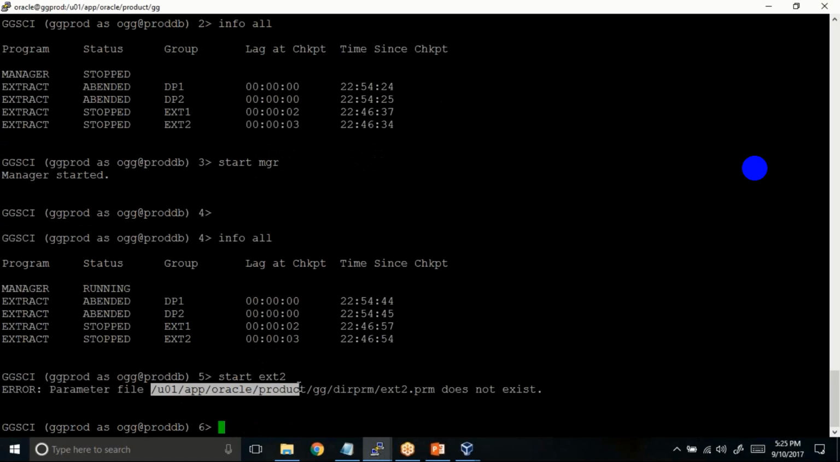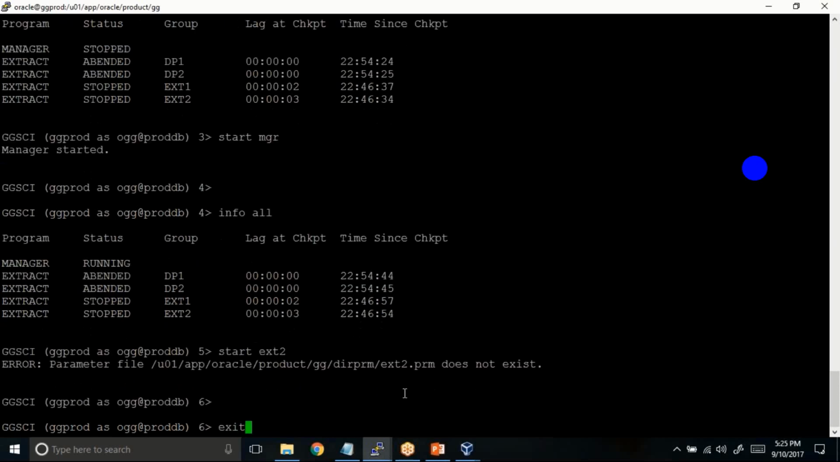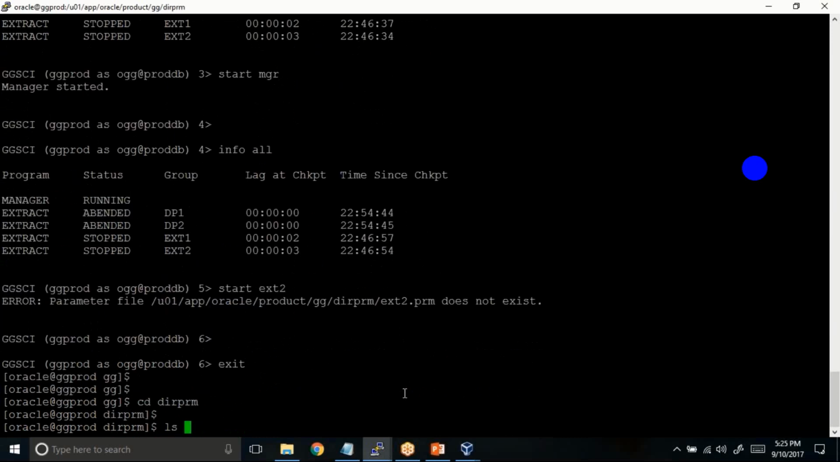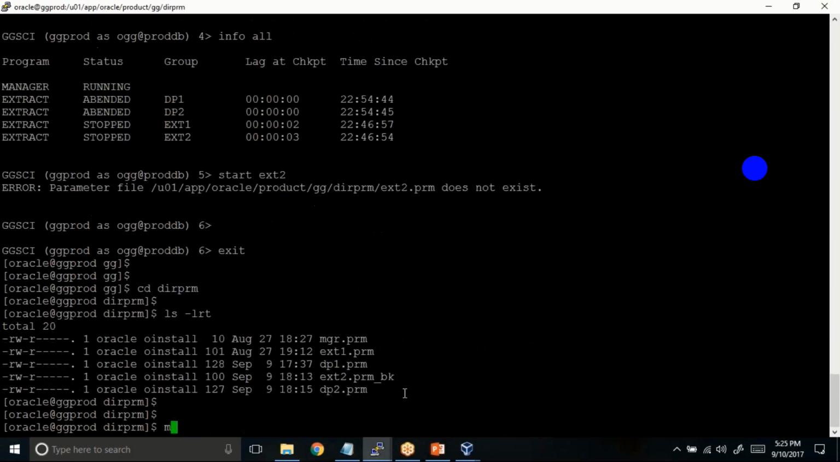So where Golden Gate is reading this parameter file, it is reading under dir prm. This is Golden Gate home, right? And then dir prm, and ext2 is the process name, .prm is the parameter file. What I can do is if I exit, go to dir prm. Let me try to move this parameter file.